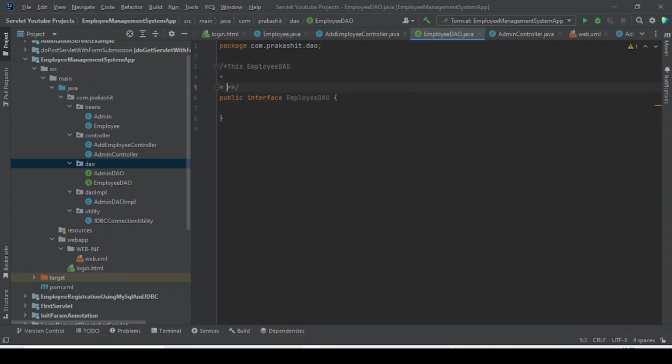This EmployeeDAO will provide all the CRUD operations. CRUD means create, read, update, and delete operation. These are the 4 operations we are going to perform. So the EmployeeDAO should contain the methods. First, we'll save the employee.